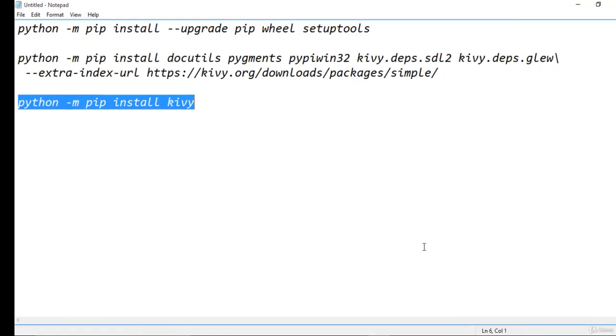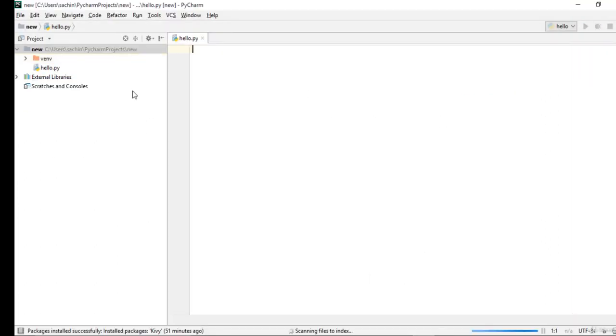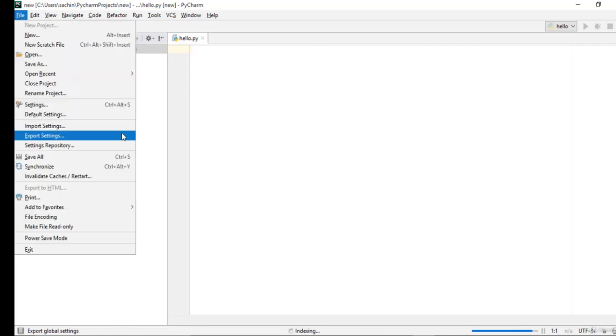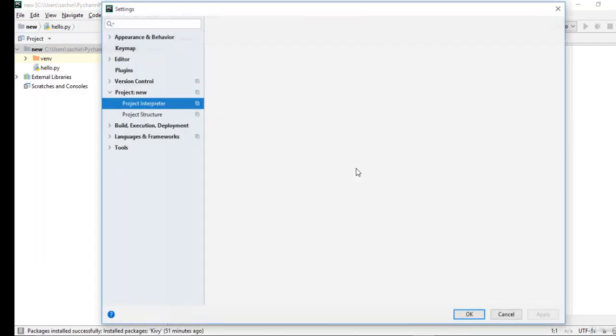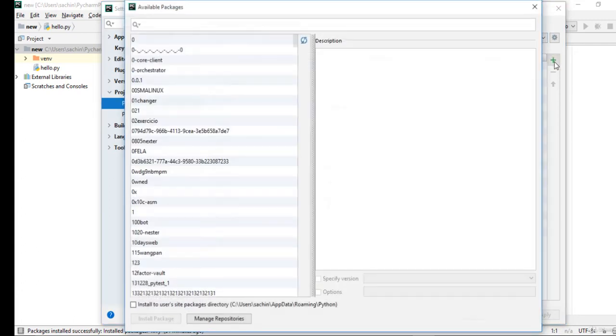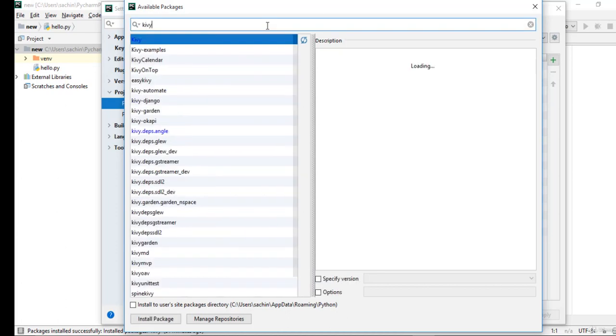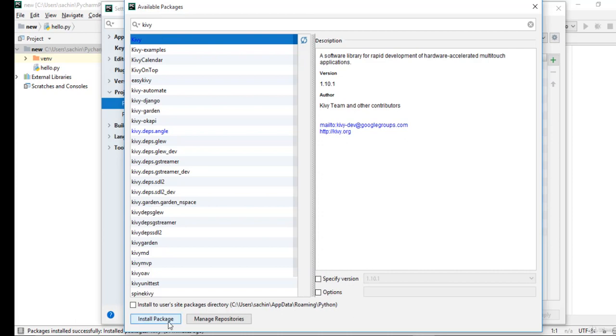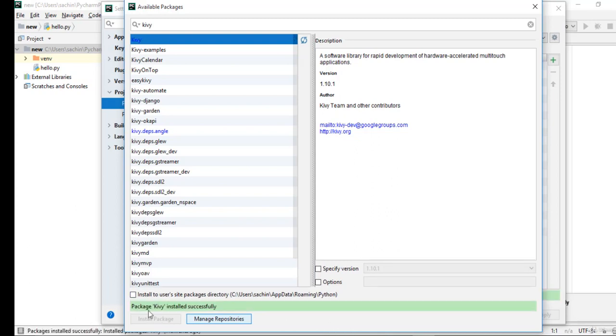Now I'll take you through the installation of the packages in PyCharm, because we'll be coding our Kivy projects in PyCharm. So it is essential to install the packages there. First of all, let me go to settings and click on python.exe. Now click on this plus icon over here and search for Kivy. Then grab Kivy and install the package using the install package button. Just press that and you'll get the message saying package Kivy installed successfully.